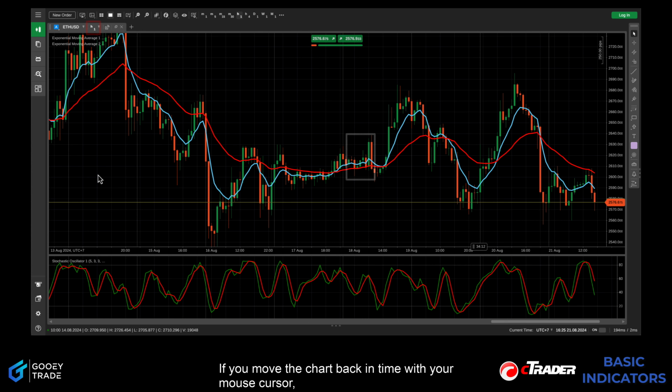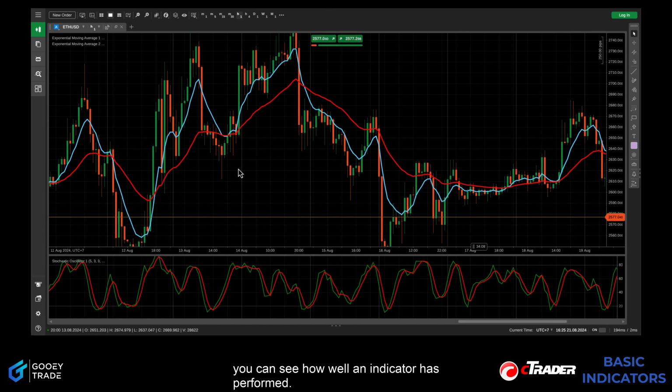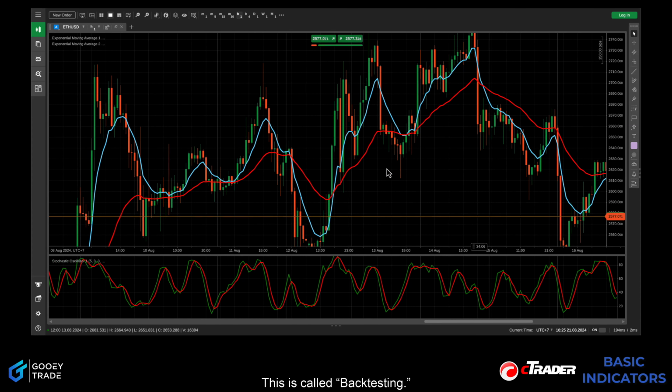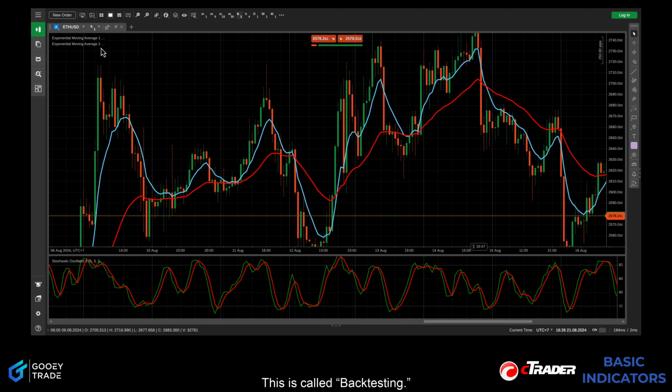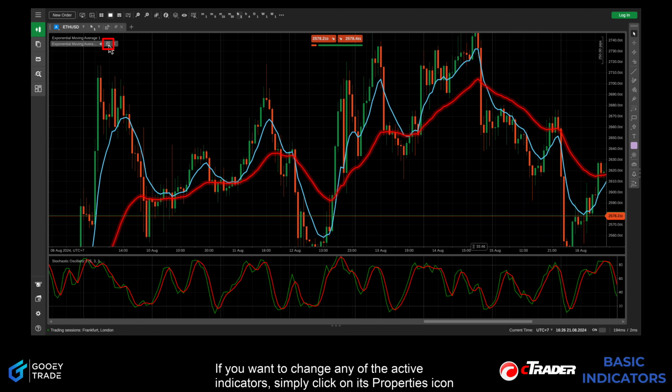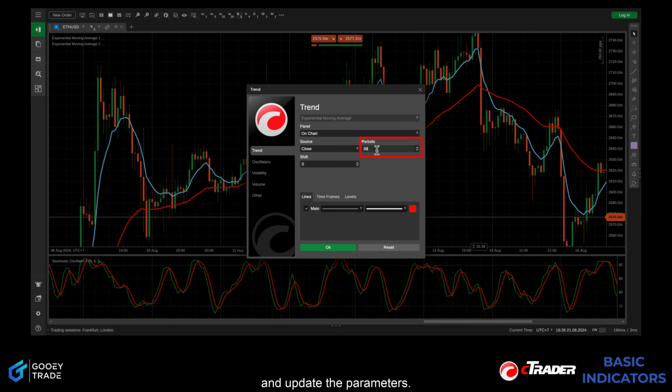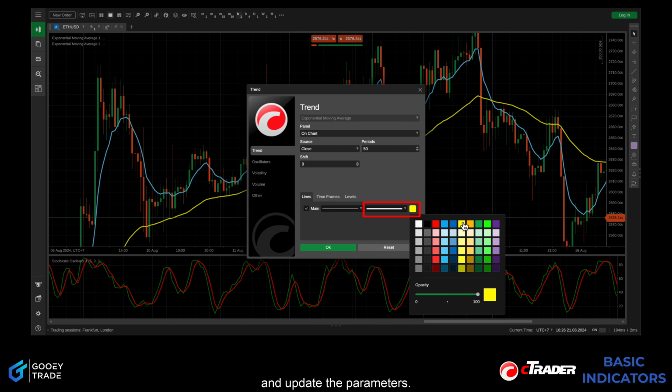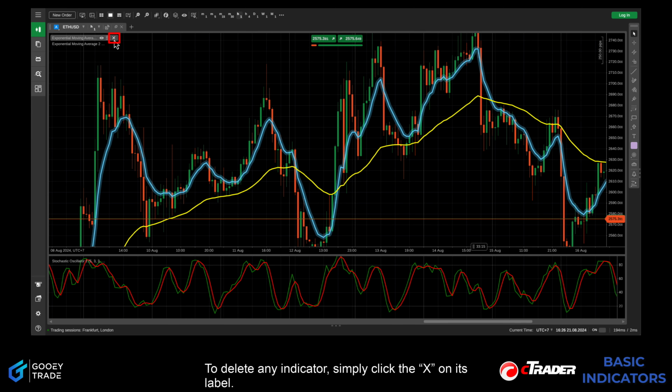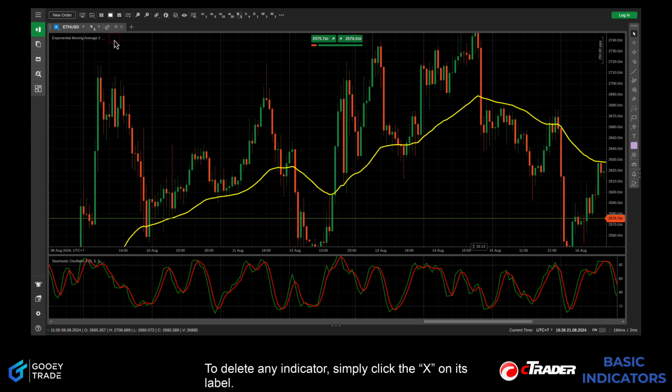If you move the chart back in time with your mouse cursor, you can see how well an indicator has performed. This is called backtesting. If you want to change any of the active indicators, simply click on its Properties icon and update the parameters. To delete any indicator, simply click on the X on its label.